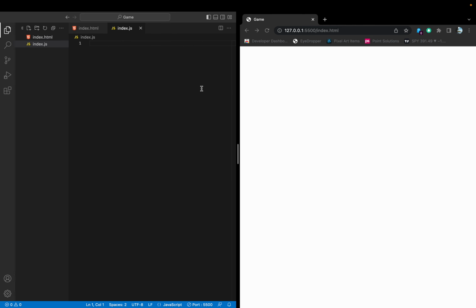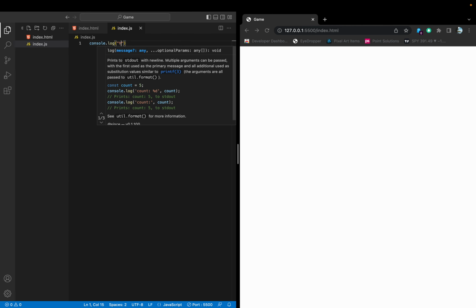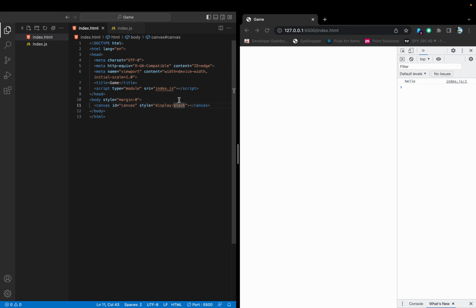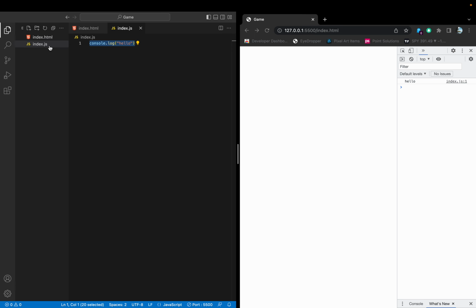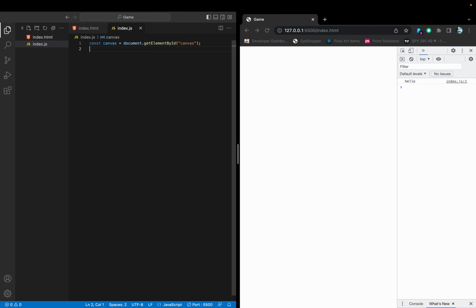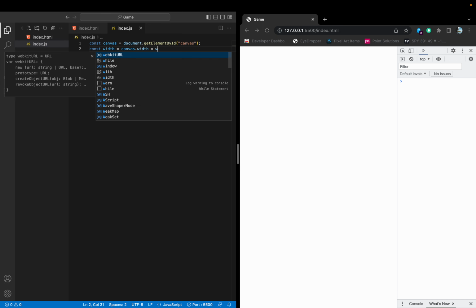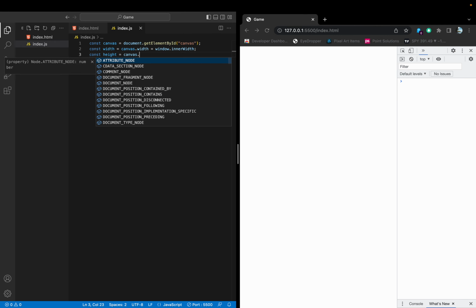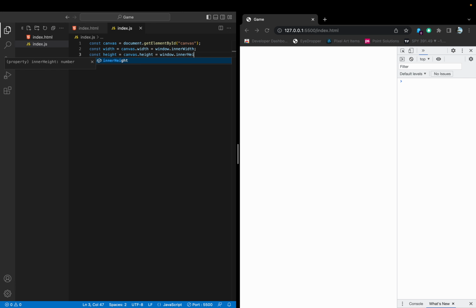Okay, now we're going to test something out. I'm going to say console.log hello. As you can see, it works. Great. So now what we're going to want to do is select the canvas. const canvas = document.getElementById('canvas'). Great. Now we're going to want to set the width and the height of the canvas to the window inner width and the window inner height. So const width = canvas.width = window.innerWidth, and then const height = canvas.height = window.innerHeight.